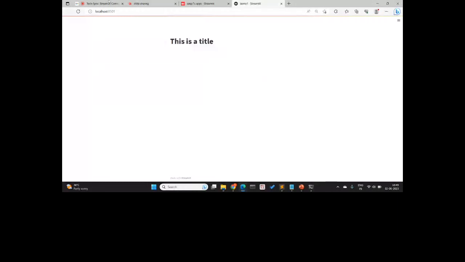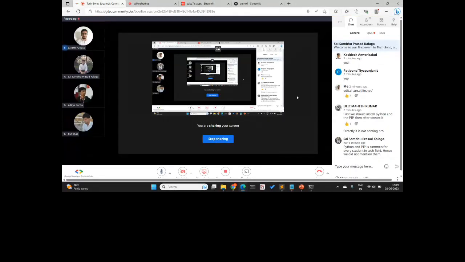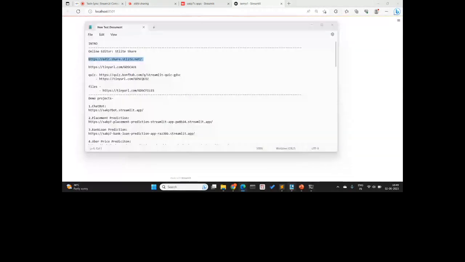This is the title. So everyone is getting this, right? I'll wait for a bit. First, everyone create a file, open your command prompt, and just try this st.title function.